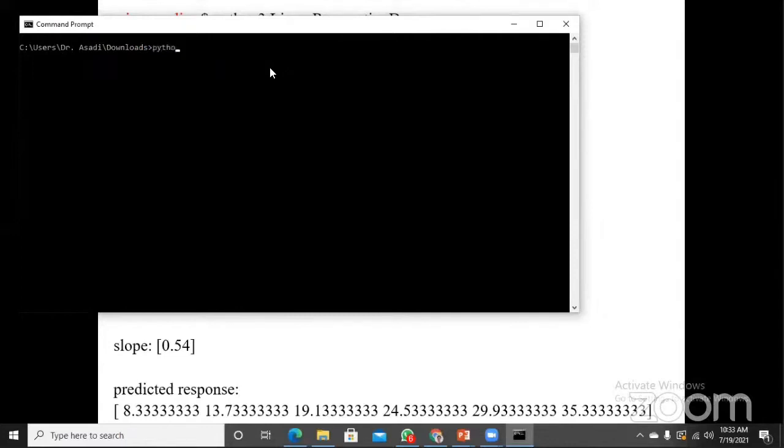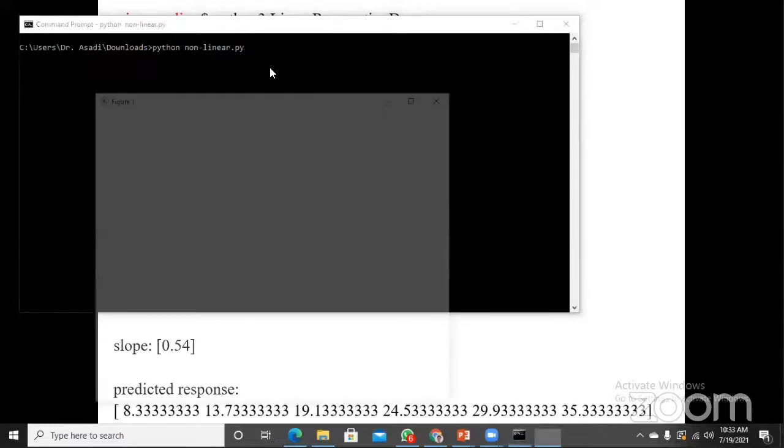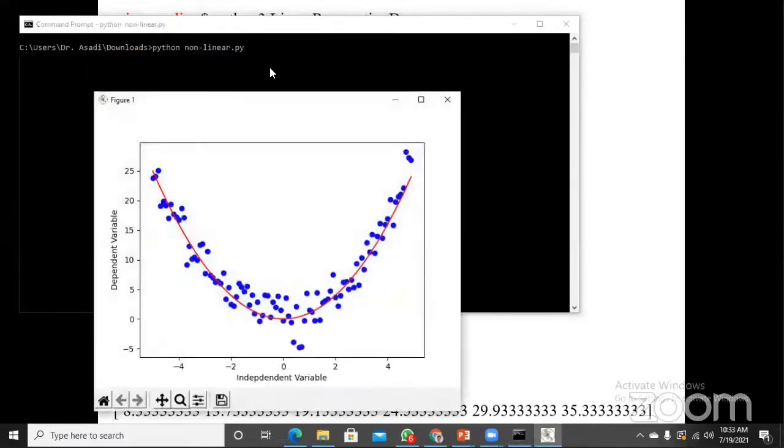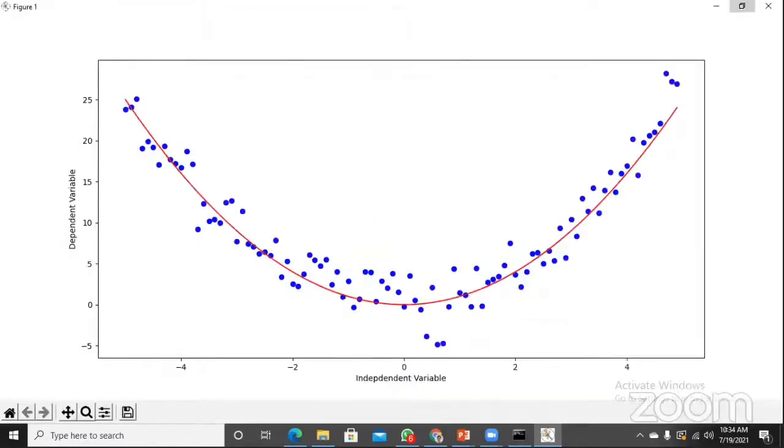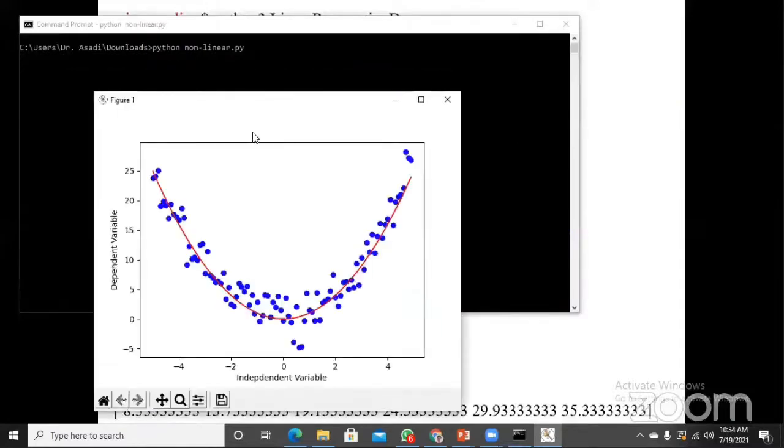Again, I am executing a nonlinear regression. See, nonlinear.py. This is the graph I have generated. Okay, so this is the graph, and these are the values.